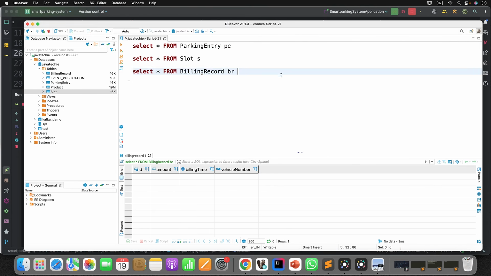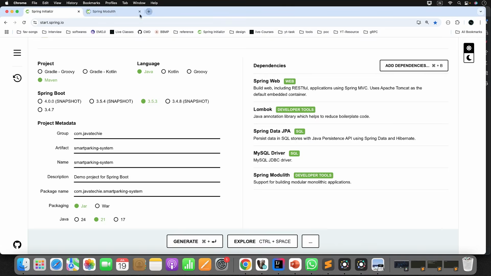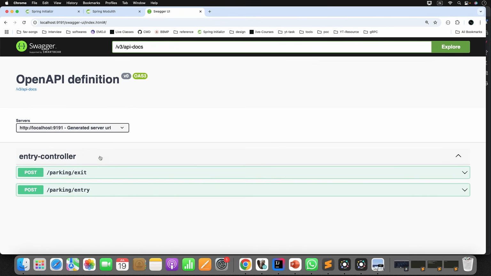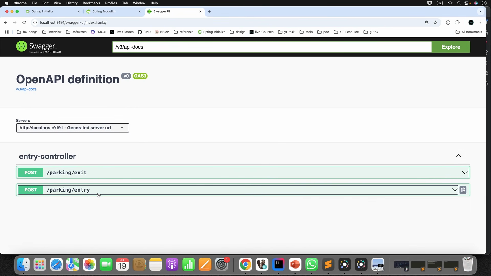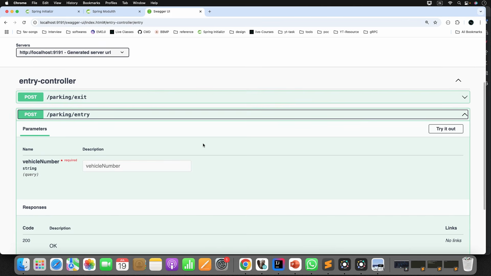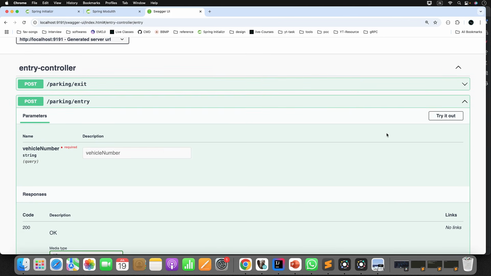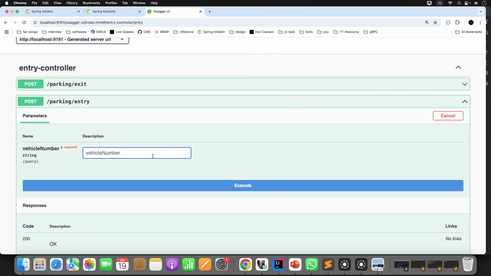All good. Now go to the Swagger. So we have two endpoints, exit and entry. First we'll enter a few vehicles, then we'll validate the exit flow. Let's say I want to try it out. I am giving some random value for the vehicle number. Okay.